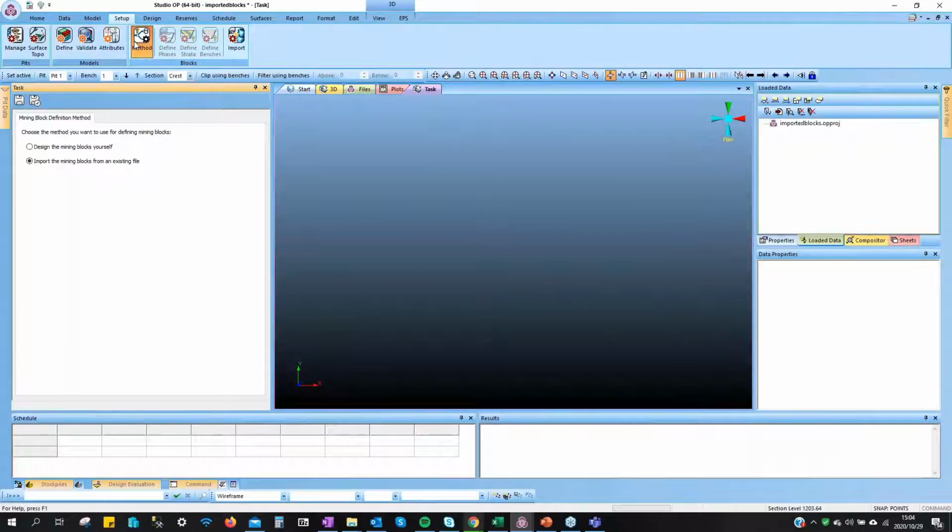This option will allow you to import your block model and your mining blocks, or design and schedule them yourself. This is a good opportunity if you already have ready mining blocks that you just want to take through the reserves and through the schedule, and you don't want to run the reserves again. So you can import them.